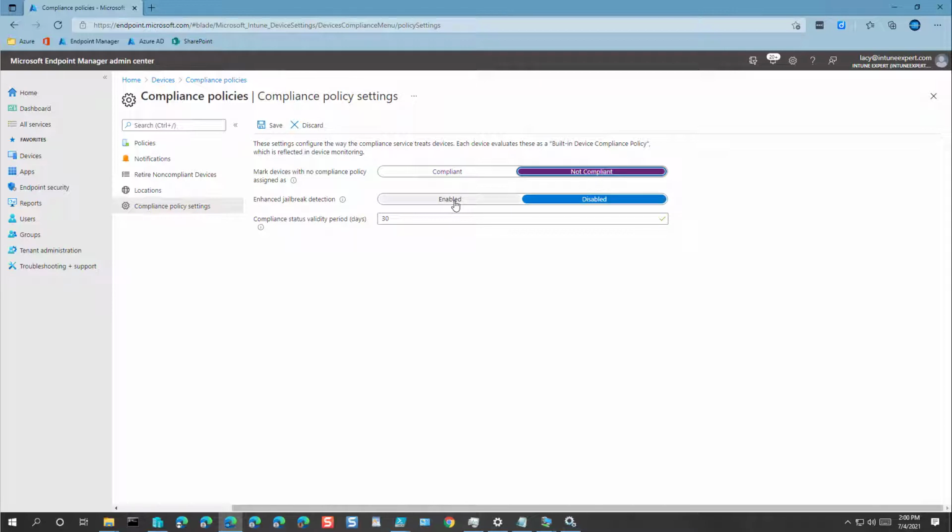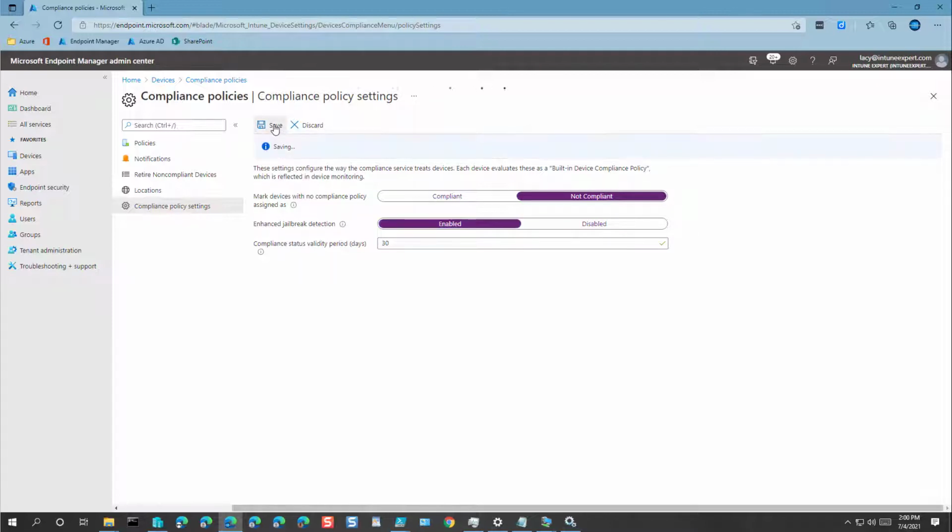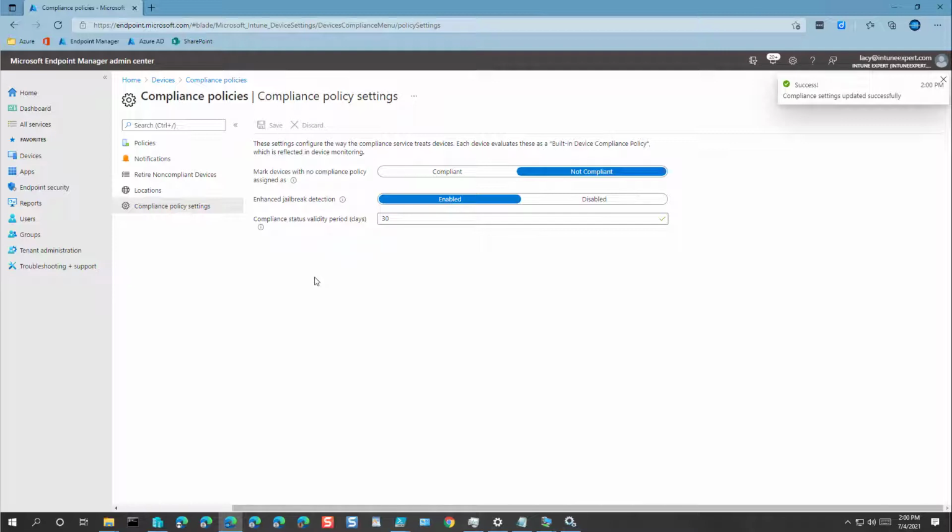I'm also going to block jailbroken devices. So there's no way a jailbroken device can get into this environment. And I'm going to leave the default of 30 days for our interval. I'm going to click save. Now I have my default compliance settings set. Now I'm going to set up a baseline compliance policy because we will require one.